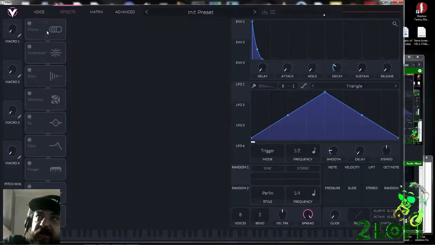Now, in general, it's not necessarily a bad idea to have your chorus first, but chorus is essentially delay. So the only time you would use a chorus first is really if you're not doing much else to the sound. Otherwise, you kind of want your chorus towards the end. You want your delay towards the end. Same with flanges and stuff.